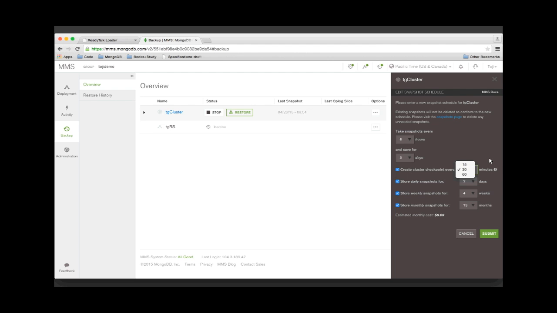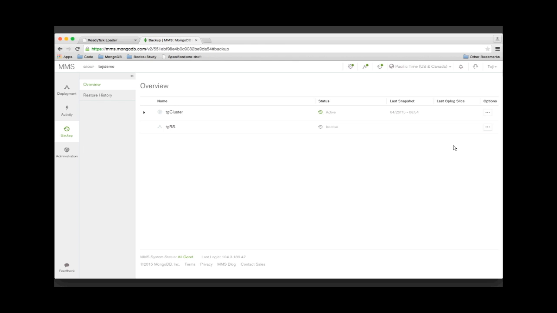So to create a checkpoint, what happens is when you want to back up your infrastructure, there are backup agents that are deployed, and those agents will stop the balancer, and they'll insert a token into the op log of each shard and config server in the cluster. That's how we are able to create these checkpoint restores.